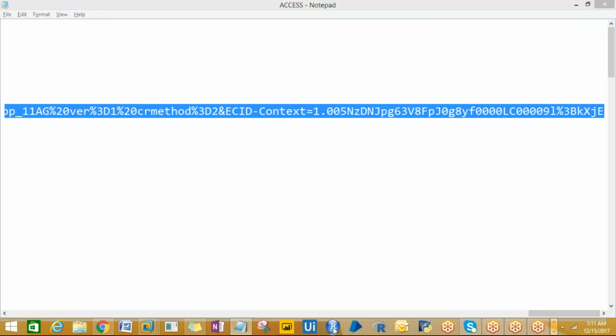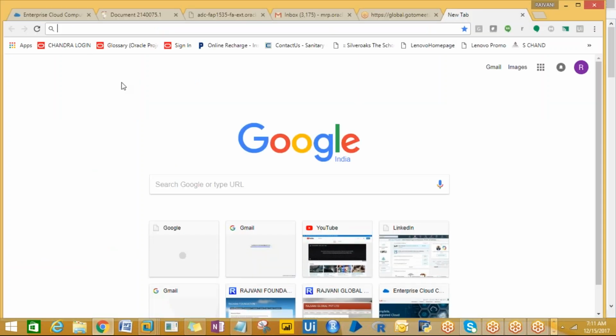Using the 1556 server. I hope that we have both the instances.